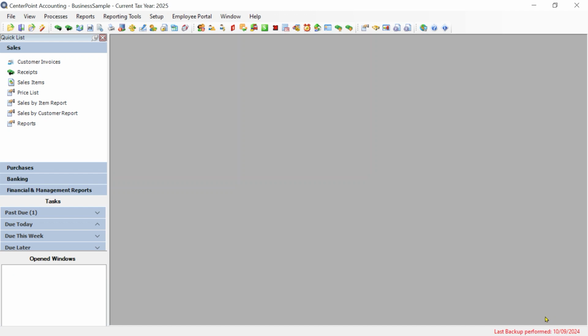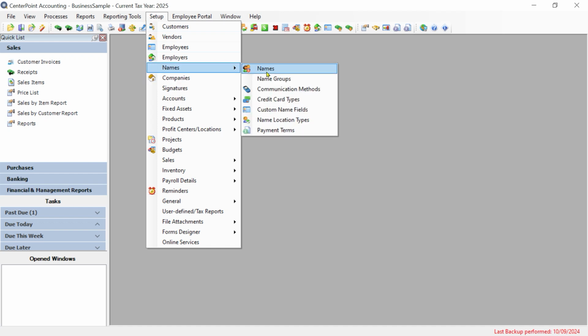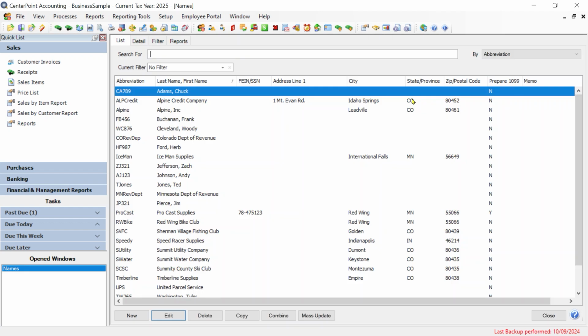Now, the next step in managing these payment terms is to assign that payment term to a vendor or customer so that it would default each time you created a new invoice for that customer or for that vendor. So to do that, we can either go to Setup in Customers or Setup in Vendors, or we could go to Setup in Names, which happens to allow for both customers and vendors. So I'm going to go there.